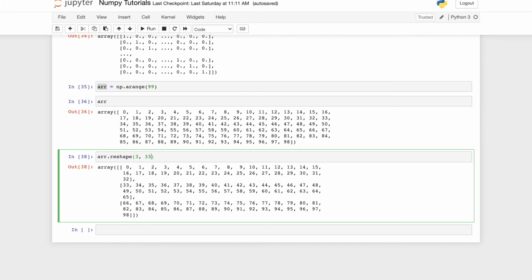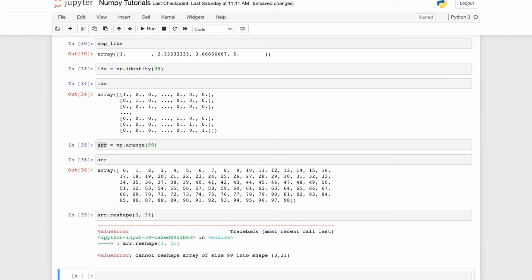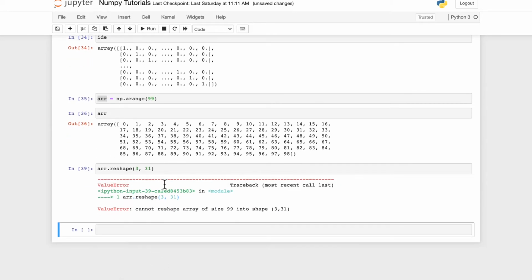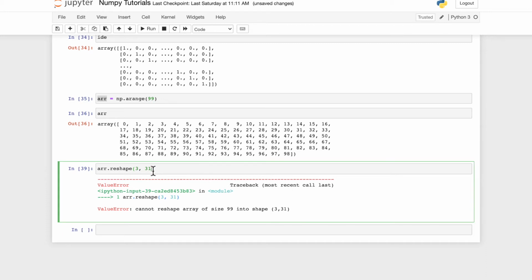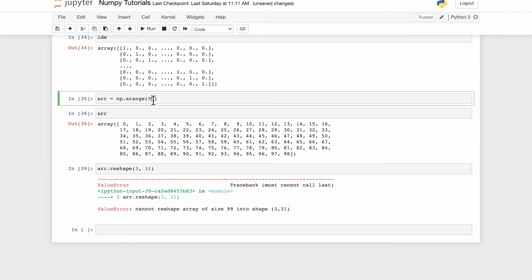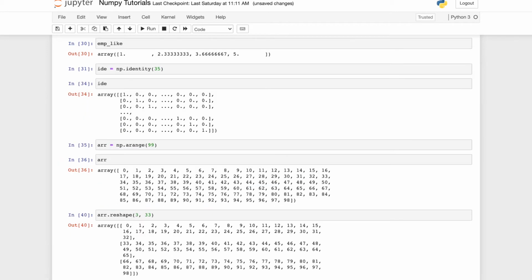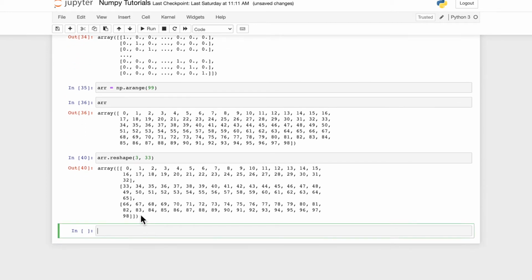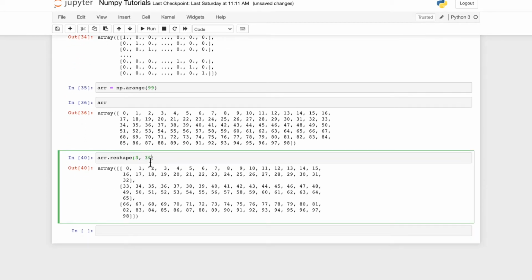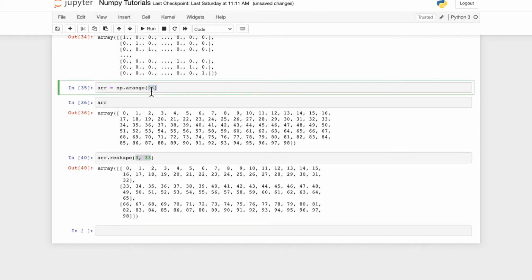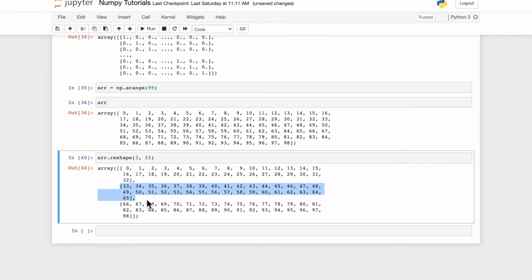But if I change it to 31, I'm going to get an error. Why is this error coming? When I say equally, it should be equally divided. 31 will not divide equally, because 31 times 3 is not 99, but 33 times 3 is 99. So it will divide equally. In maths, if you want to divide equally, we multiply, and we should get this answer only. If we get this answer, it will be equally divided, so no problems here.